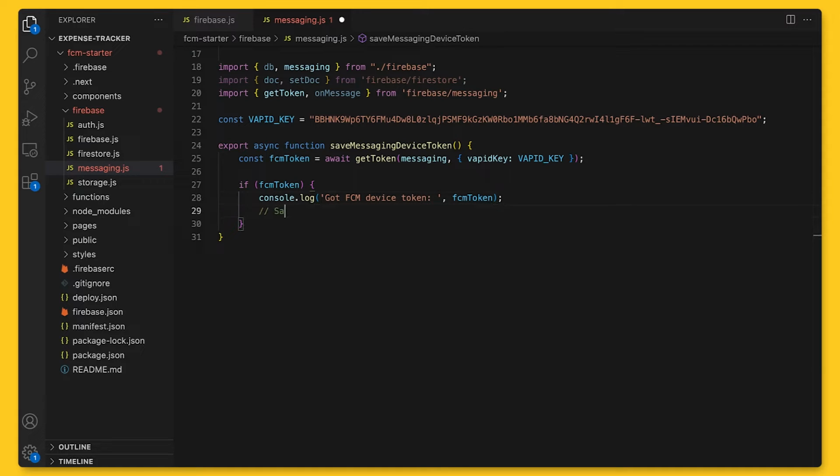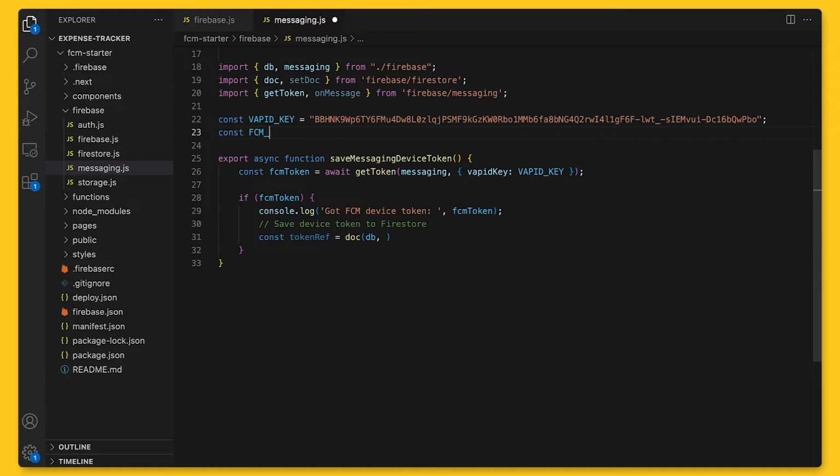After, we'll save the device token to Cloud Firestore. To do so, we'll create a reference to where we want to store this device token in Firestore by using the doc function. A Firestore instance is the first argument, and the second argument is the path to the document, which is the collection name in this case. Let's create a constant to store the name of the FCM token collection, FCM_TOKENS. We'll use that in the doc function, and the third argument is the identifier for the document. Since we want to associate each FCM token with the user, we'll just use the user ID. Since we need the user ID here, let's take that as an argument to this saveMessagingDeviceToken function.